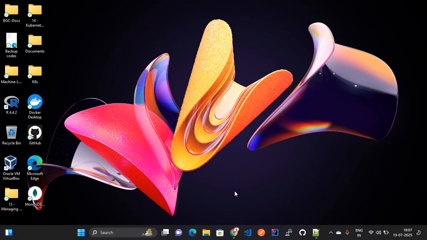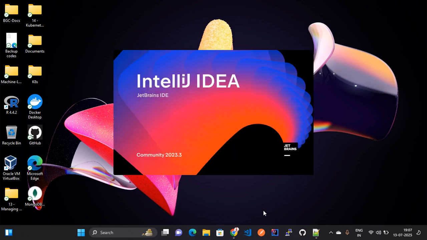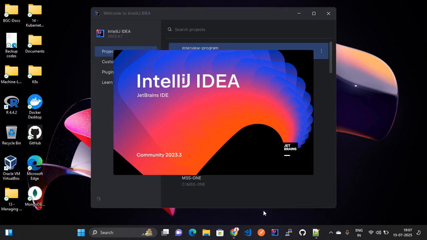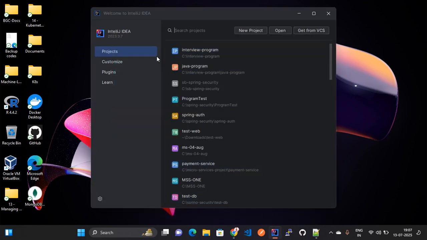So, for creating the application, we need to open our IDE. In today's session, we will use IntelliJ. On the screen, you will see the IntelliJ icon in the taskbar. Just click the IntelliJ icon and it will open after a few moments. Just wait until it is open. Yeah, now it is open. Just click New Project.